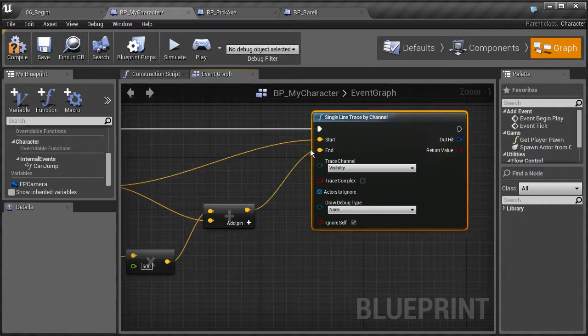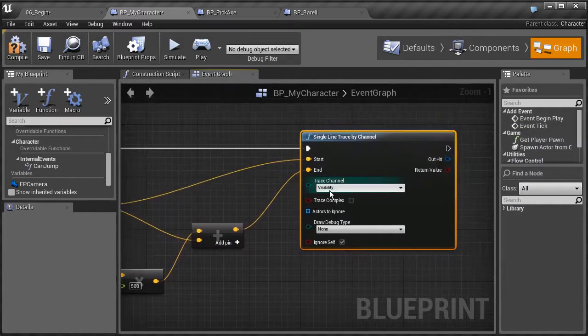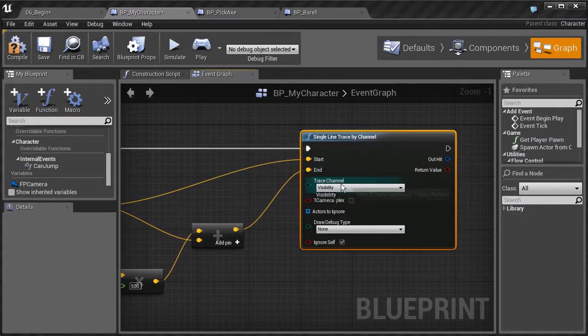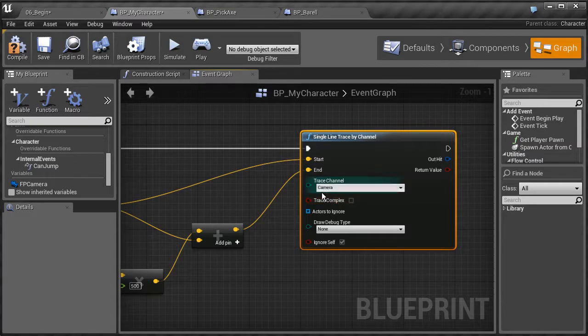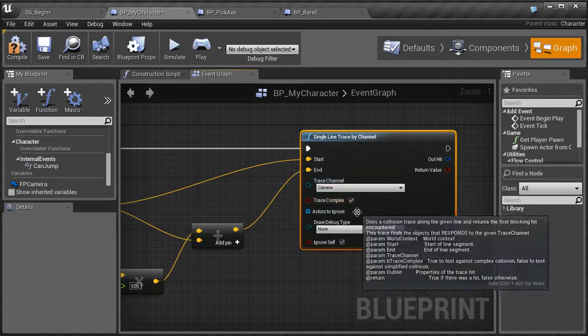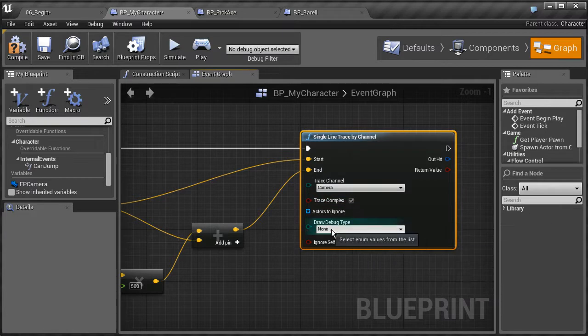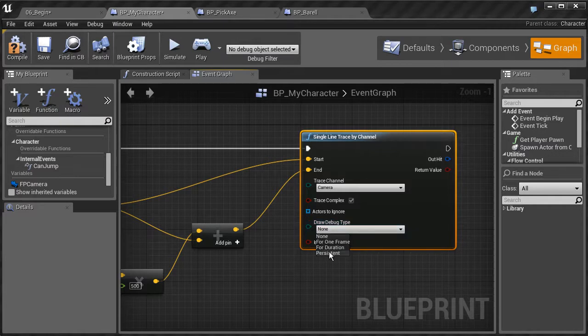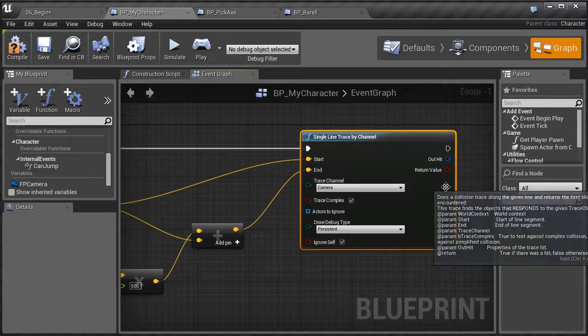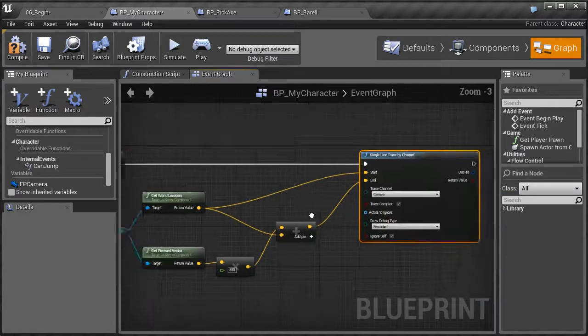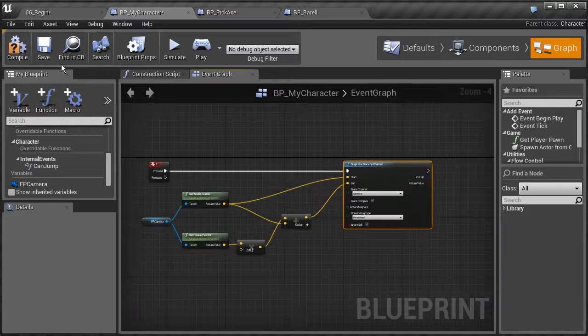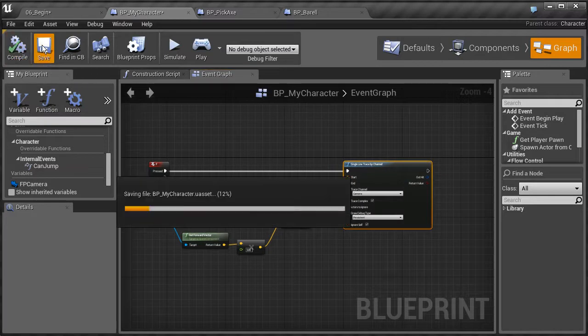Now we want to be able to see this in action, so I'm going to set my trace channel to camera, and then I'm going to trace complex, so that way I can see it. And then we're going to debug this, so that way we can see it right inside of the viewport. And so we're going to set this to persistent, and then we'll make sure that ignore self is turned on. All right, so let's go ahead and see what this looks like just for right now. Let's go ahead and compile this and save it.